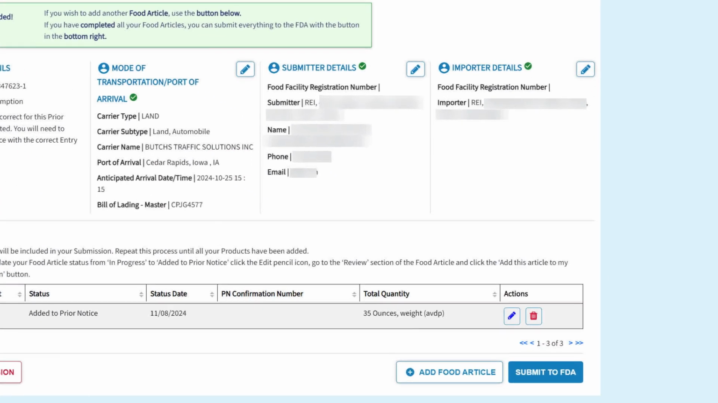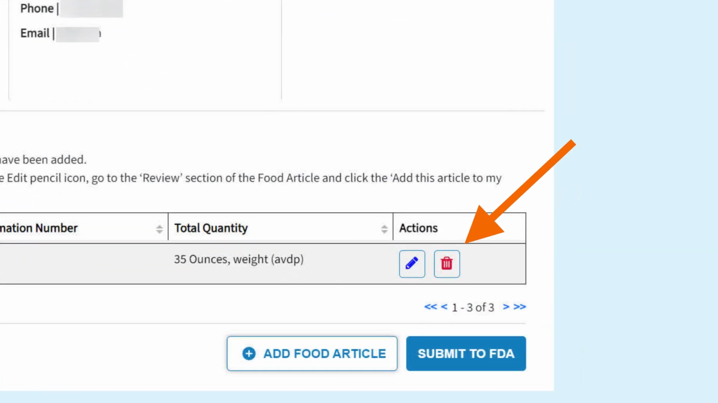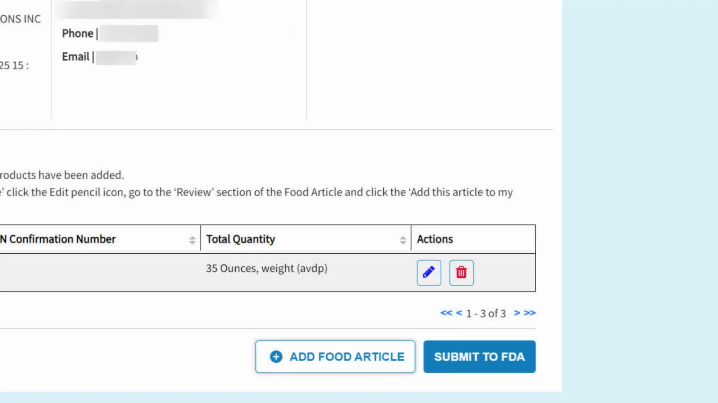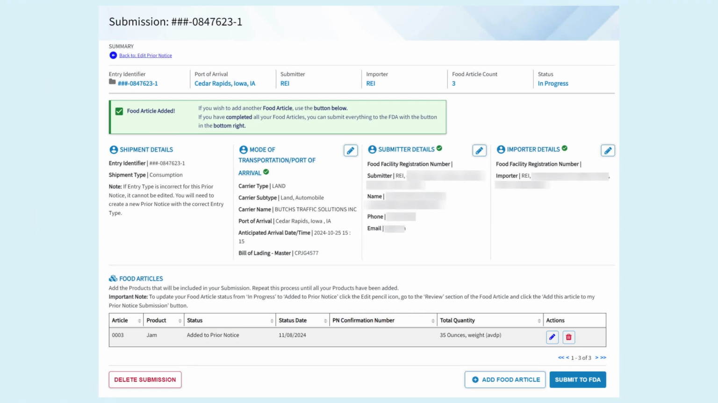On the submission summary page, select the pencil edit icon or trash can icon in the Actions column to edit or remove the food article. Or you can select Add Food Article at the bottom of the page to add another food article. If all the information is complete and correct, select Submit to FDA at the bottom of the page.